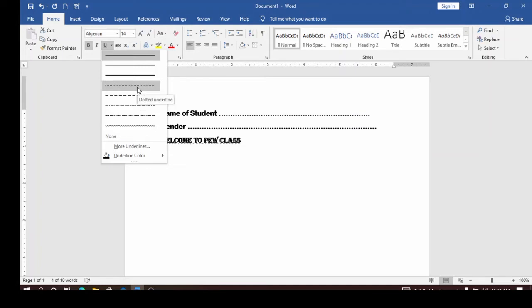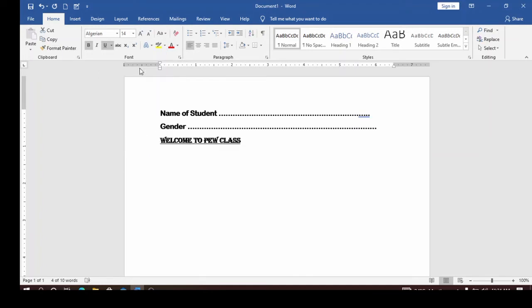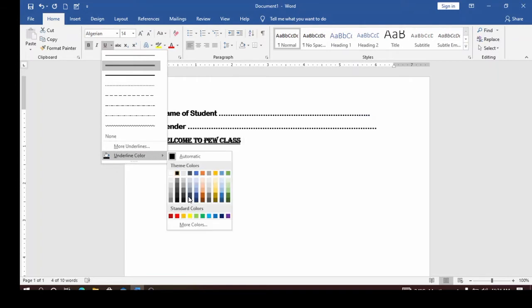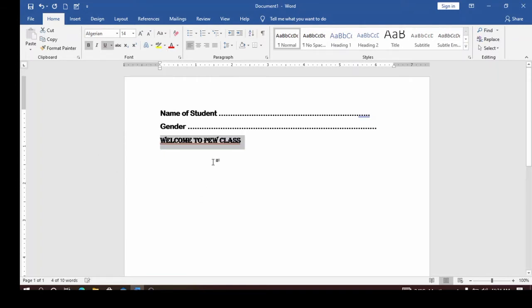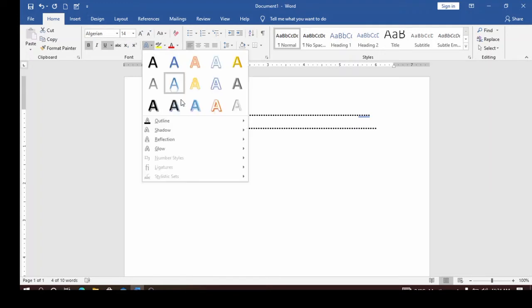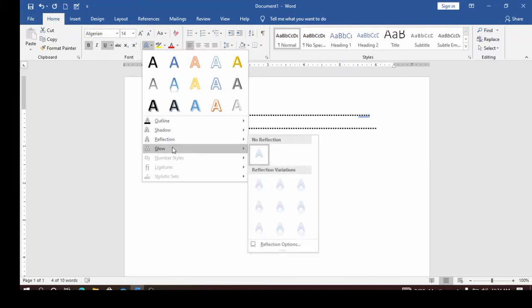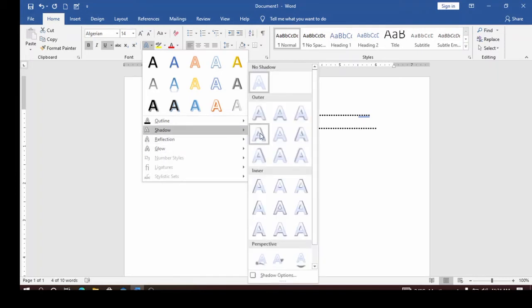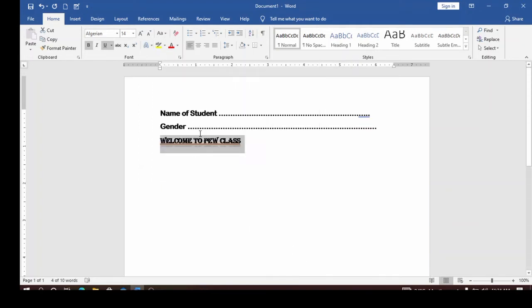You can as well give it color. You can give the line color. So you have the color here, so you just pick the color of your choice, give it color. Then you can as well give it some kind of effect. You can give it a shadow, reflection. You can bring shadow to it. You can do so many things to it, and it moves on. You can see that. So you can do a lot of things to this.